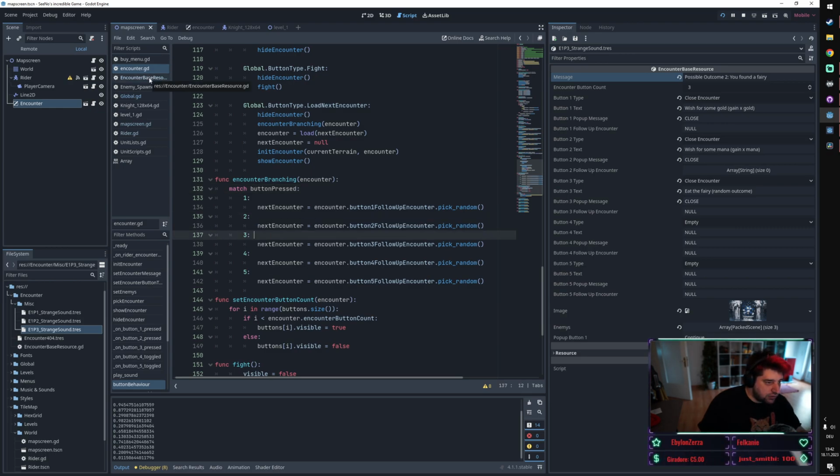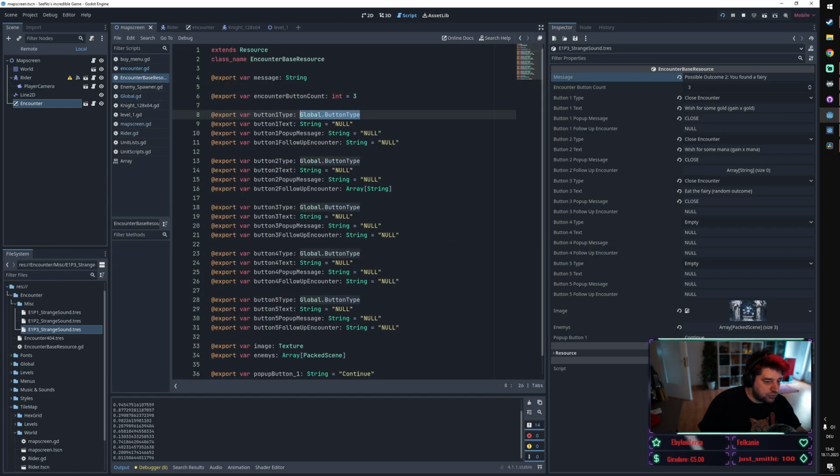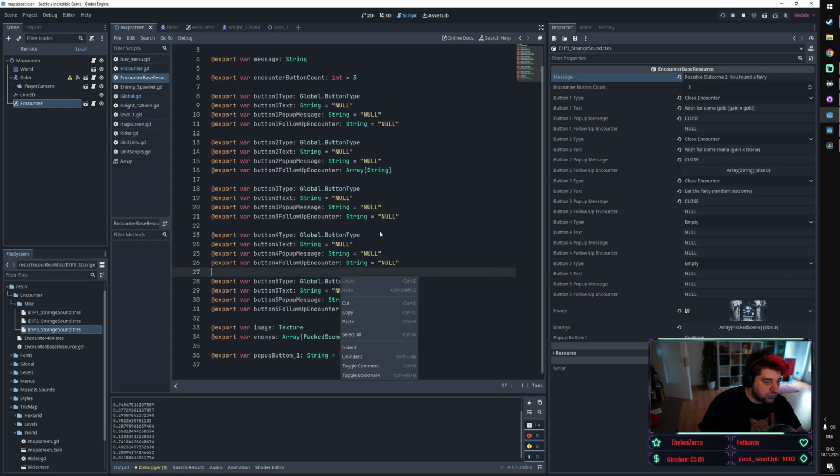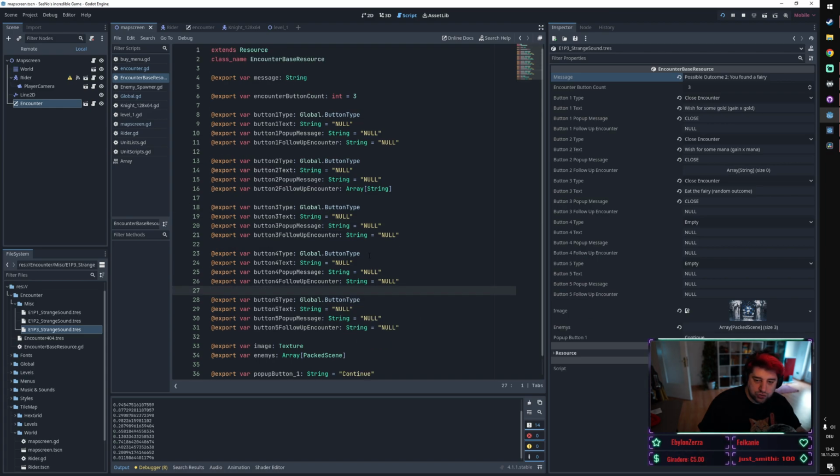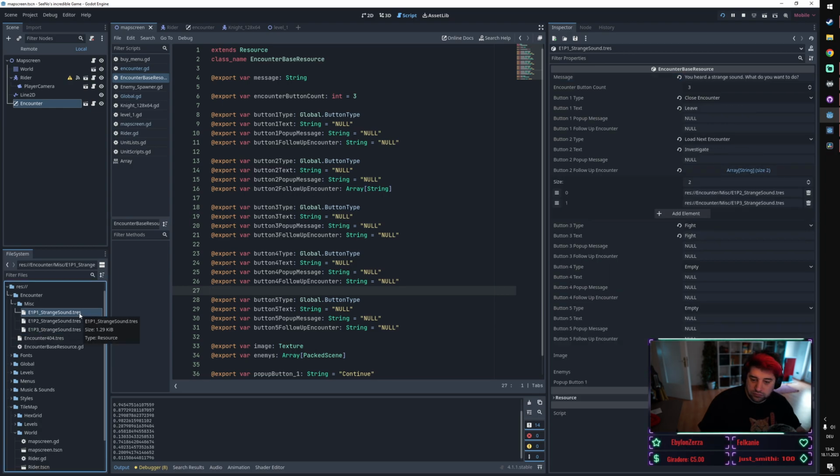there is an array in my base resource. There should be an array. Give me a second. Where is it? Yeah, here, button 2 follow-up encounter, it's called. So we have the button 2 because it's the second button we press, button 2 follow-up encounter array. And I have these two paths here to encounter part 2 and part 3, basically, okay? The bandit camp and the ferry.